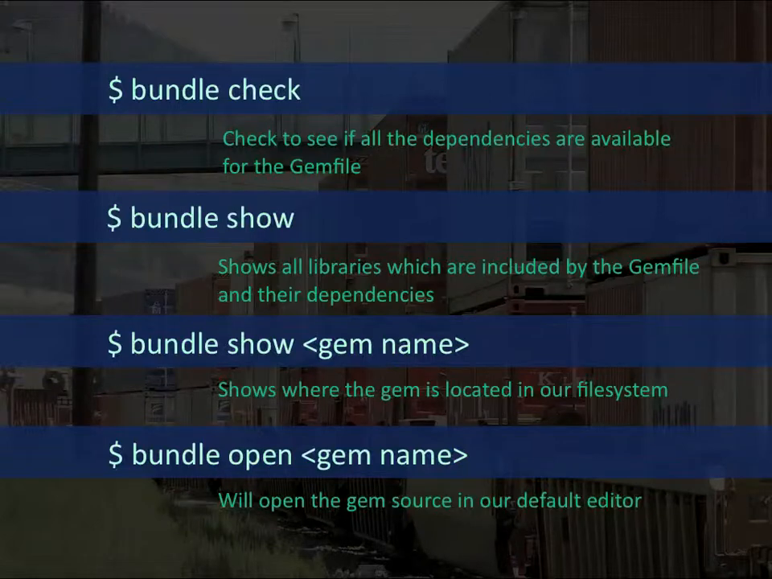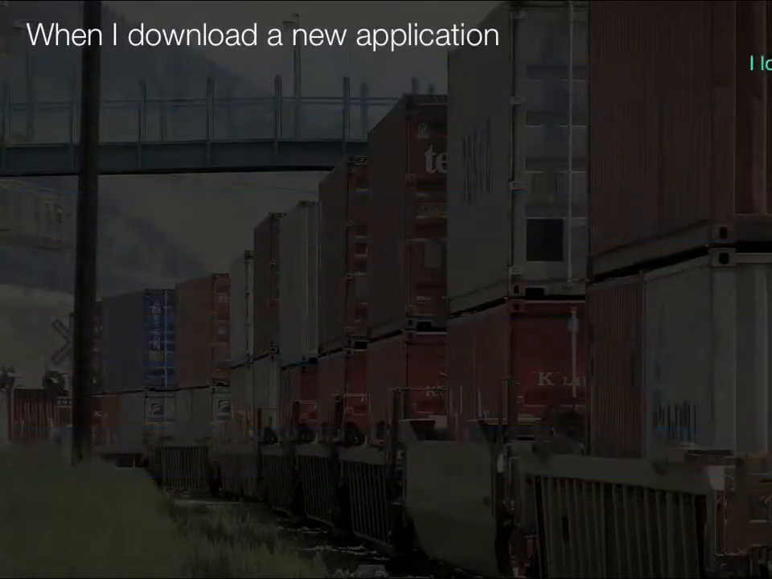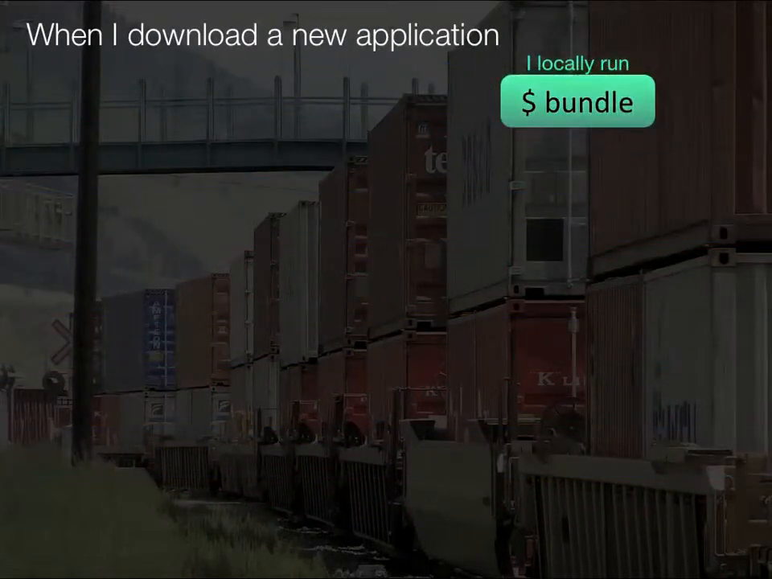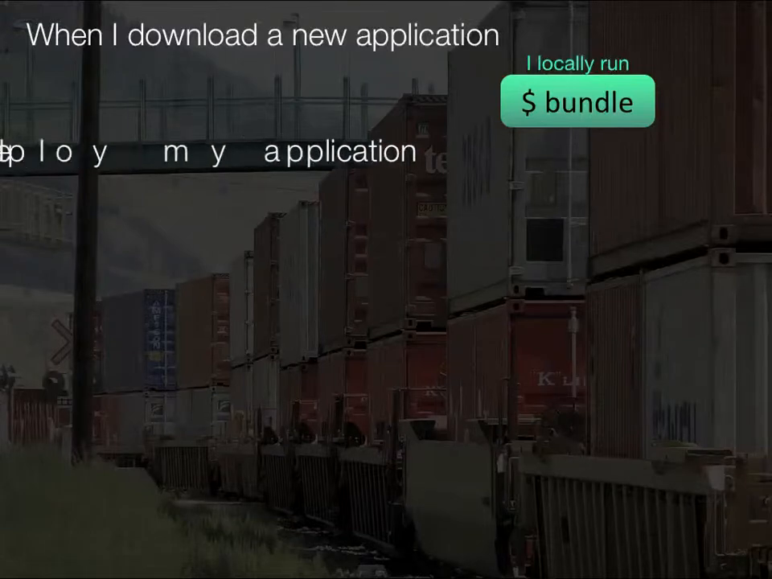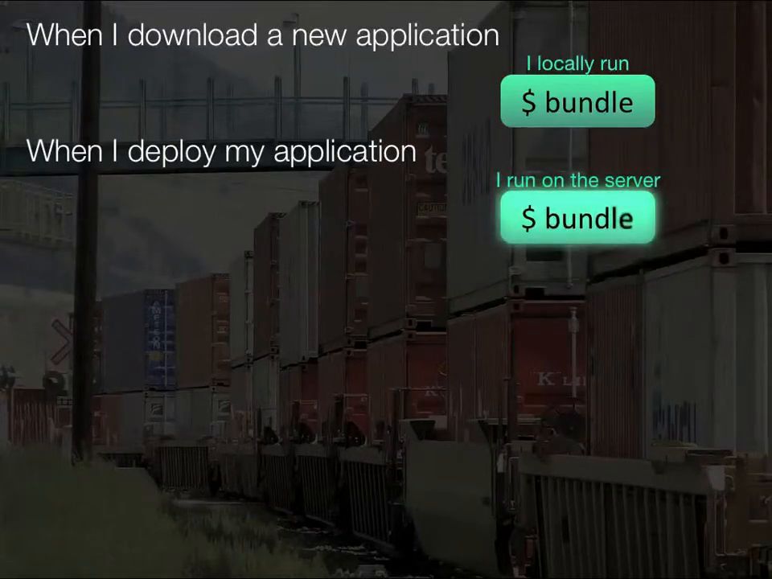So to summarize, when I download a new application locally, I'm going to run bundle to make sure I have all the dependencies. When I want to deploy my application, I'm going to run bundle on my server. You might want to add this to your Capistrano task.